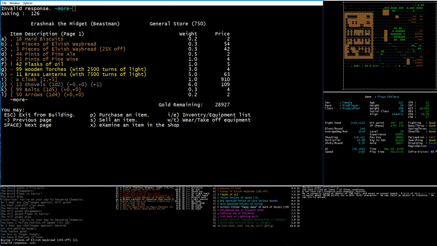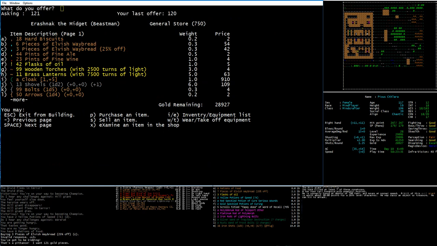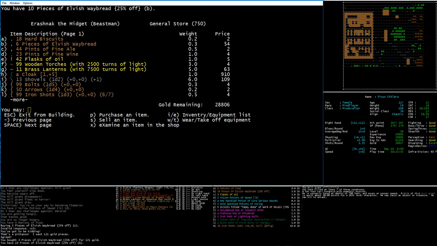Whatever. What? Oh, game, please. Okay, well, you want it? Sure. There, have 121. Fine by me. 10 pieces of Elvish Waybread. I mean, that should be good. And those only weigh as much as 3 rations of food, while being at least as good.